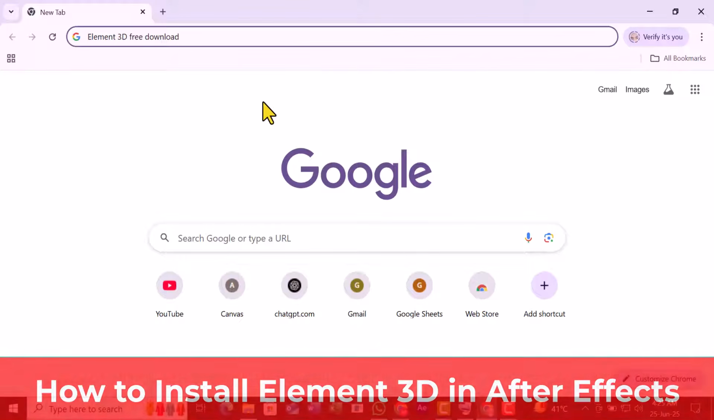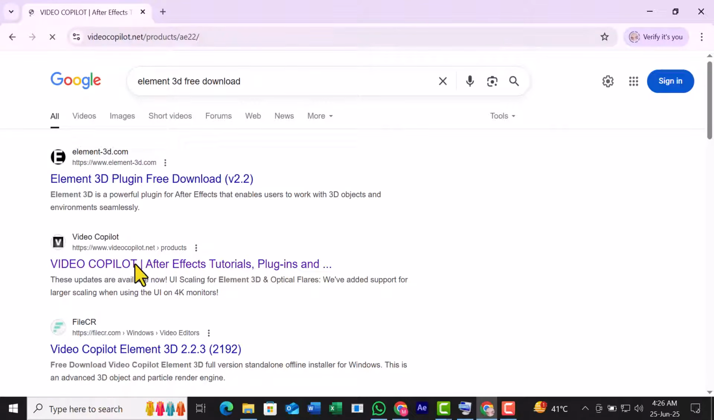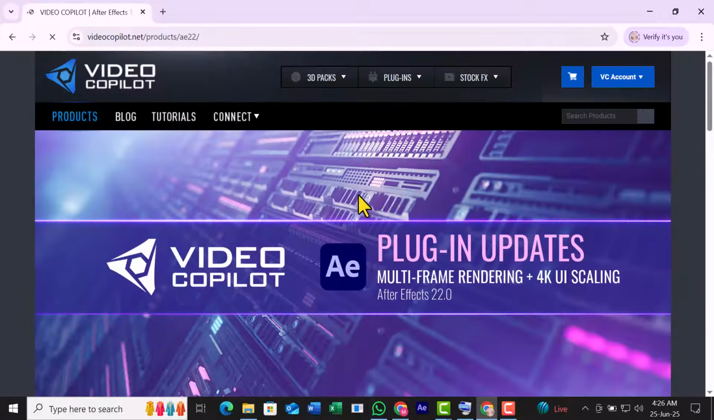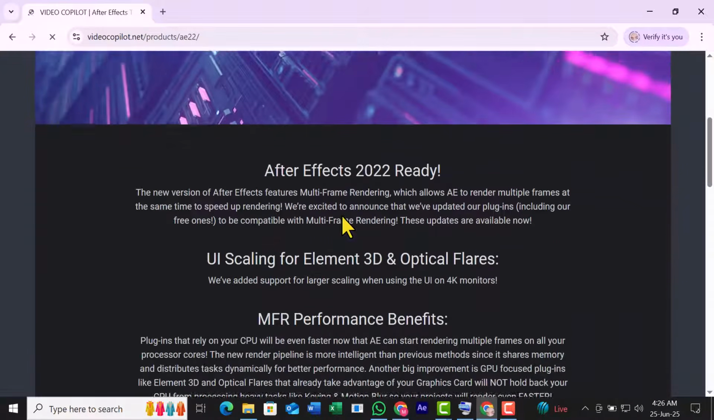First, open your web browser and search for Element 3D plugin, free download. Click on the link from Video Copilot. It should be the first result. Once you're on the Video Copilot website, scroll down until you find Element 3D.